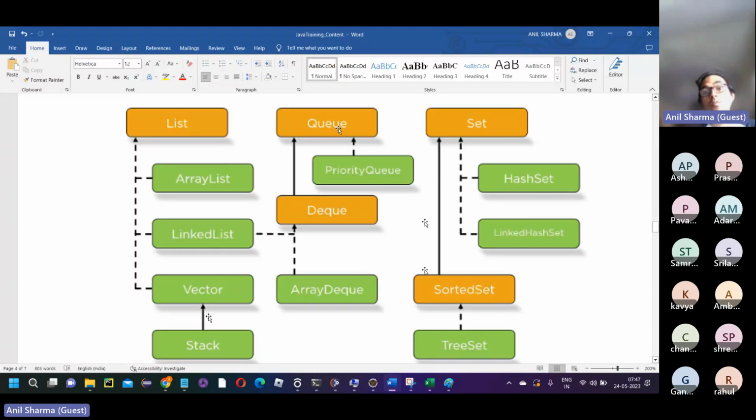Set is another interface which I told you a little bit about yesterday, that it does not allow duplicates. All these lists allow duplicates. Queues will allow duplicates, right? Set does not allow duplicates. That is why in banking, like credit card or Aadhaar number, wherever security is required to store the data uniquely, sets are used, right?